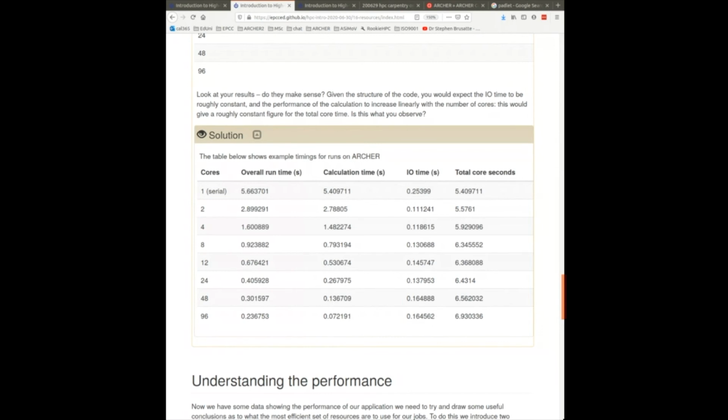Okay, so that correlates with how I explained the program works. The calculation time drops dramatically. The overall runtime doesn't, because there's a fixed overhead of I/O, reading stuff in and writing stuff out. You share the disk system with lots of other users, so the I/O time is always going to fluctuate, but here it's between 0.1 and 0.2 seconds, which comes to dominate the overall runtime on large numbers of cores.